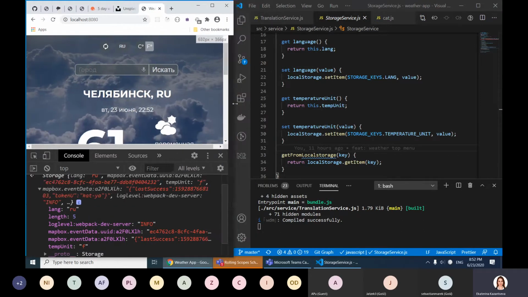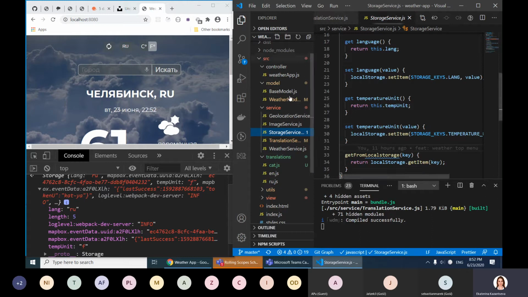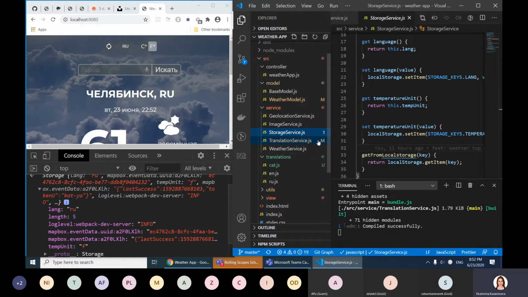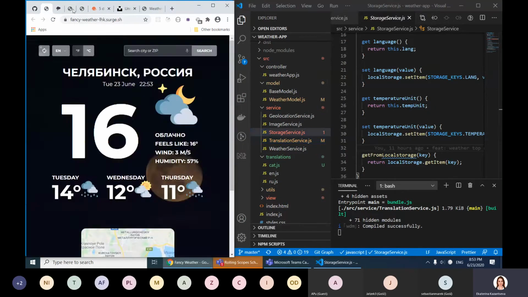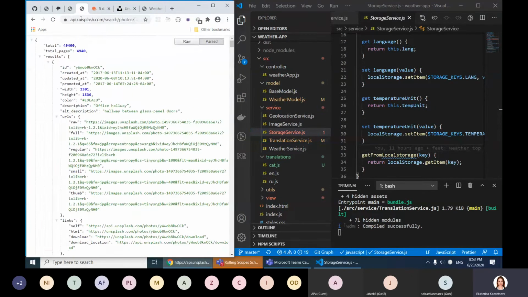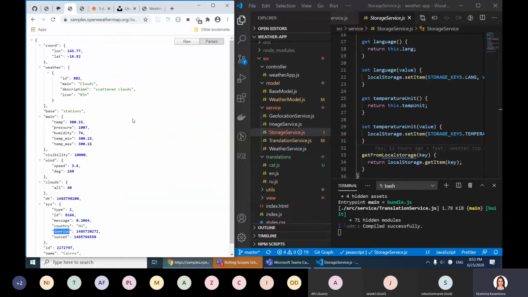All right, so now we have actually already talked about the majority of important services. We have talked about storage and the translation service. Now we have the other three, which are all network services. So they all require making a network request and having to deal with an external API. And by external API I mean all of these external APIs that have been listed for you to use in the task.